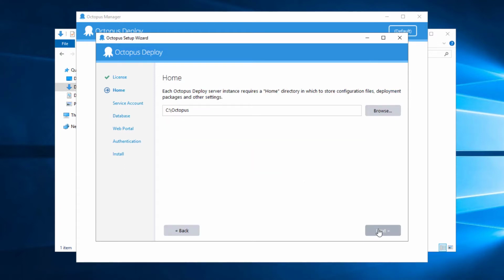Next up is the Octopus home directory. This is where the Octopus configuration files, deployment packages, and other settings are stored. Now you need to choose what account the Octopus server will run as. The default is the local system account, but you can override this and choose a custom domain account instead.